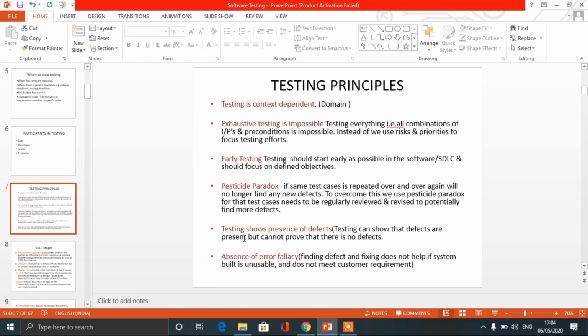Fifth one is testing shows presence of defects. Testing can show that defects are present but can't prove that there is no defect. We can't prove that the application is 100% bug free, because it is possible that the tester was unable to find the bug. So testing shows presence of defects. Testing never shows absence of defects.